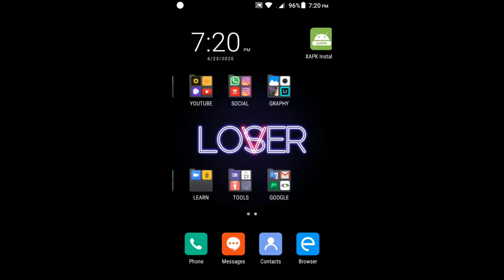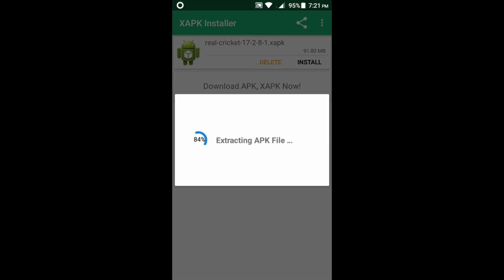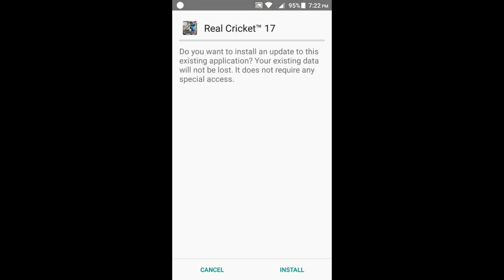After opening the app, select the game which you want to install. Like this, I have selected Real Cricket APK and you can click the install button, and it will extract the APK files and OBB files, and from here you can install it freely. This is the best stuff and I will put the link in the description.